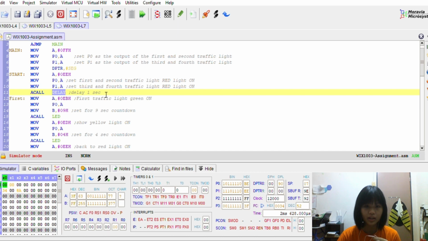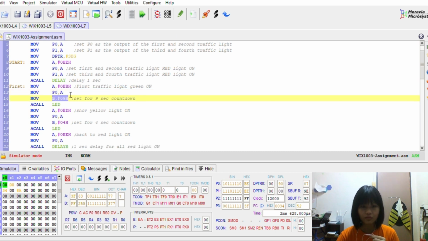We have come to the first class where we set port 0 as EB in hex. This changes bit 0 of port 0 to 1 and bit 2 to 0. Therefore, the green LED of the first traffic light turns on. We then give B a value of 9 hex for a 9-second countdown for the green light. We call the LED function.